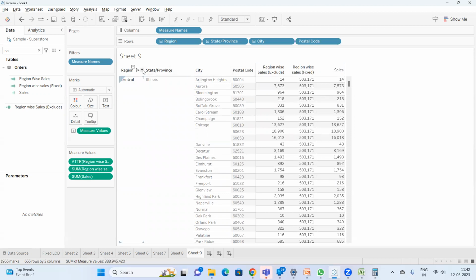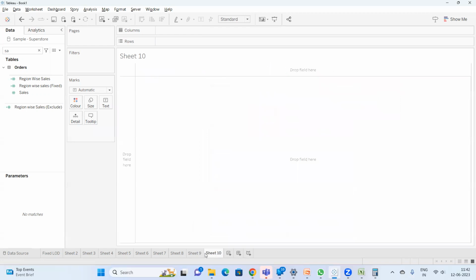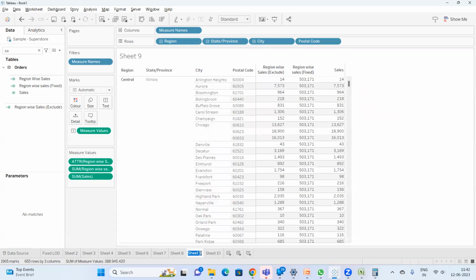And earlier it was showing only till the region. But if you add more columns or more dimensions into that, it will do the computation for those particular dimensions. So that is about exclude and fixed.